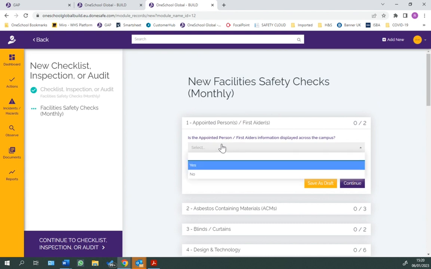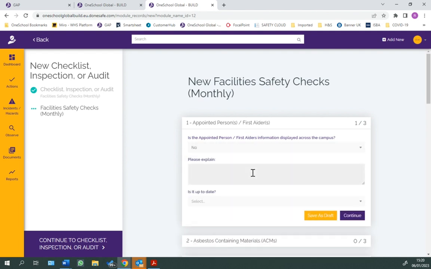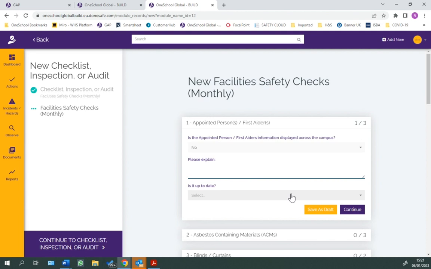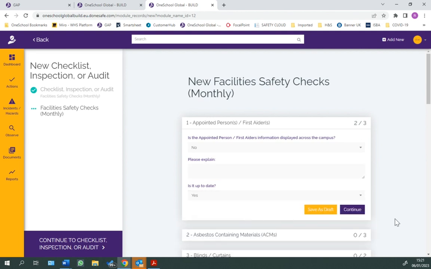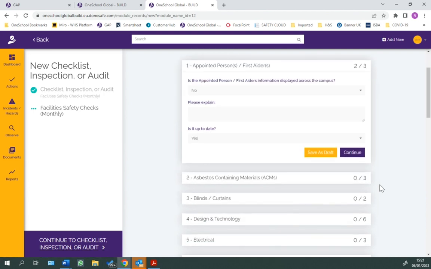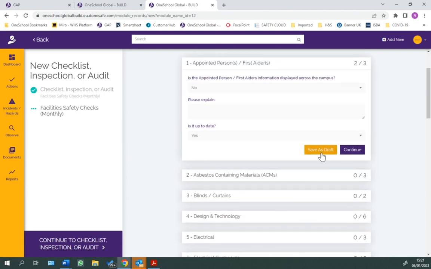So, is the appointed person first aid information displayed across the campus? You select yes or no. If it's no, you need to explain the reason why it's not. If it's up to date or if it's not up to date, then you need to evidence. It's an evidence-based system, and it's intended to support you in terms of doing that and capture as much information as possible to safeguard you as an individual and the organization.